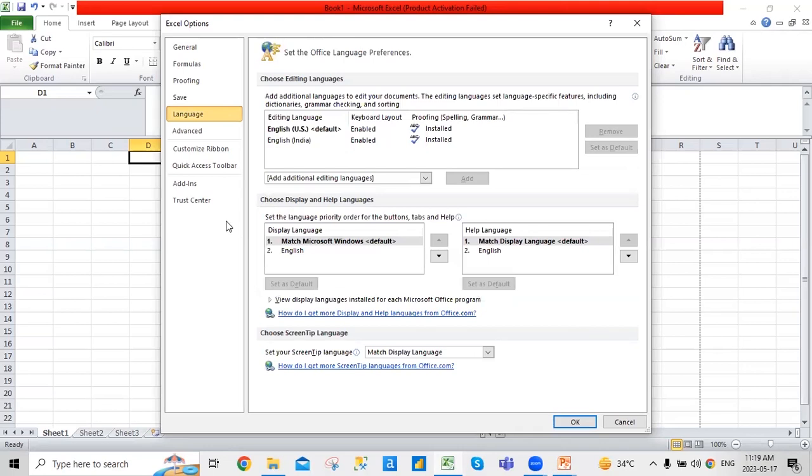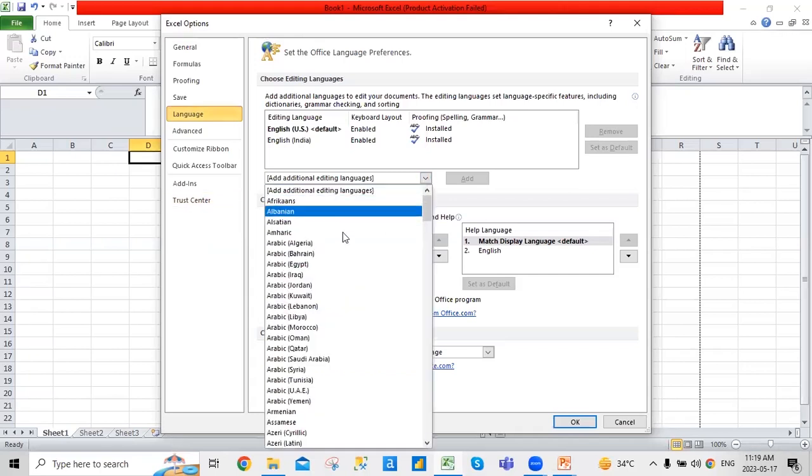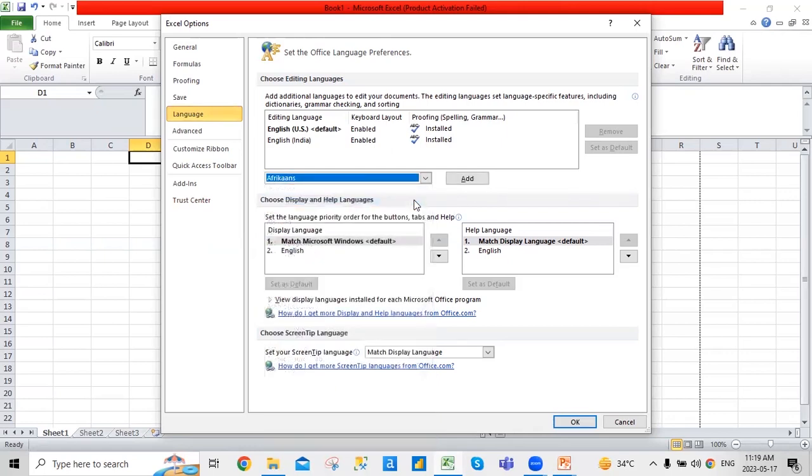By default, whenever you set up your Excel, there are different languages that are set up or enabled. For me, English US and English India are installed by default. If you want to add any additional languages, you can select them from here and add them. Once you click add, they will get installed.